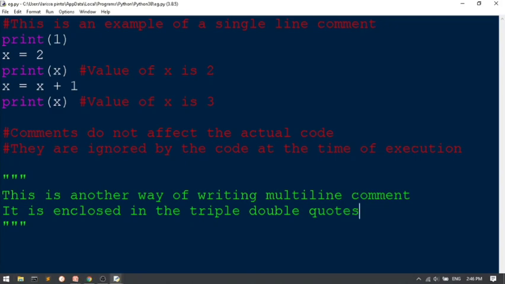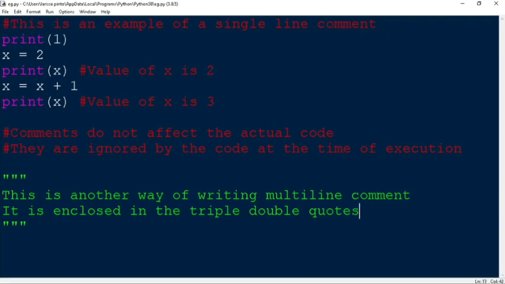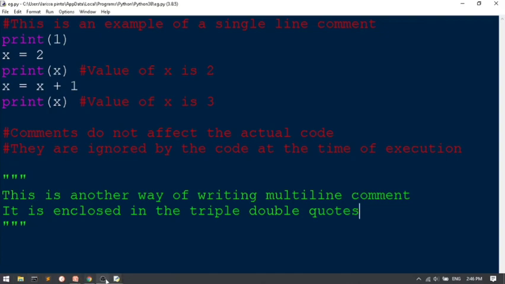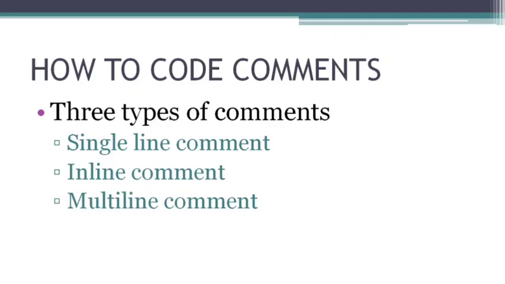And that's how comments play an integral part in coding. Comments make understanding the code even easier. That's why it's a good practice to use comments in your code whenever possible.